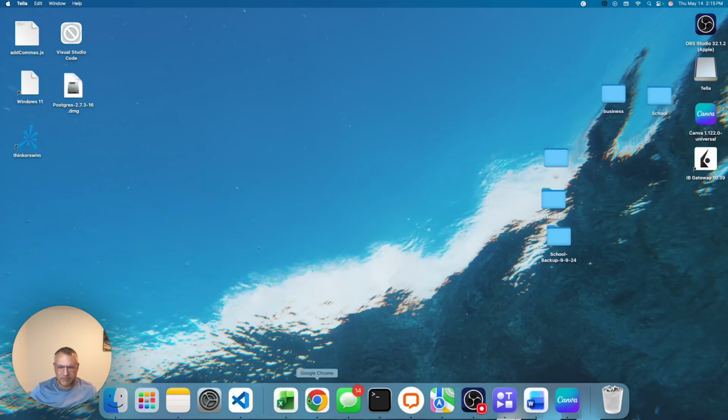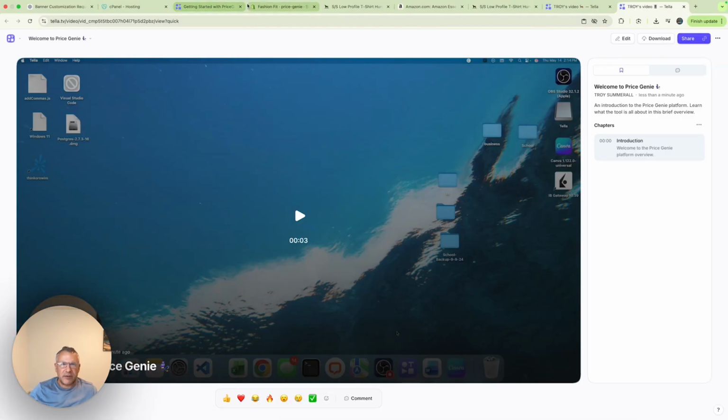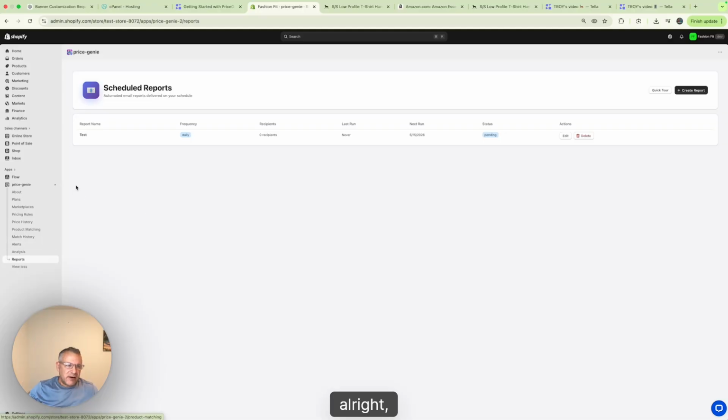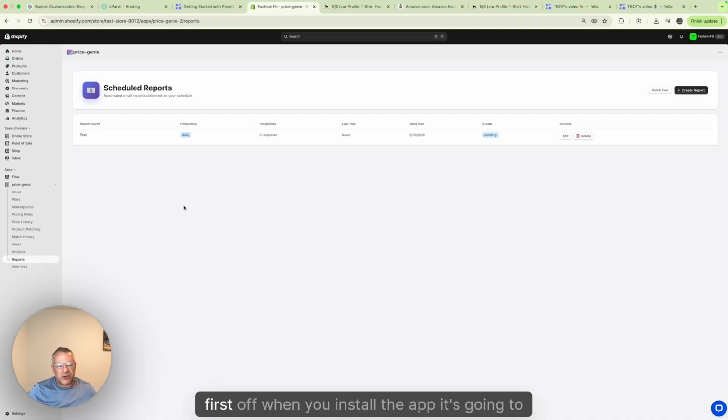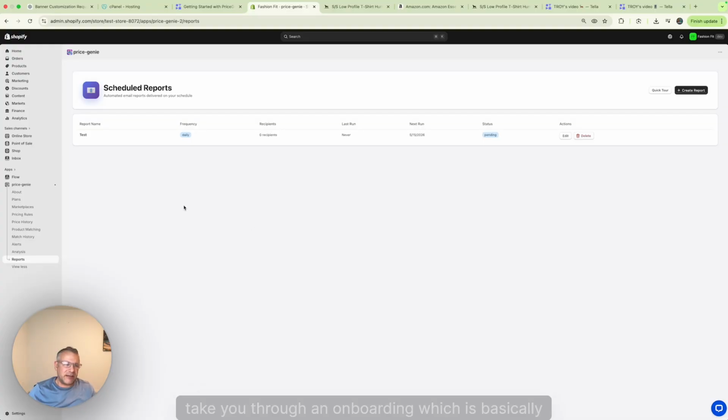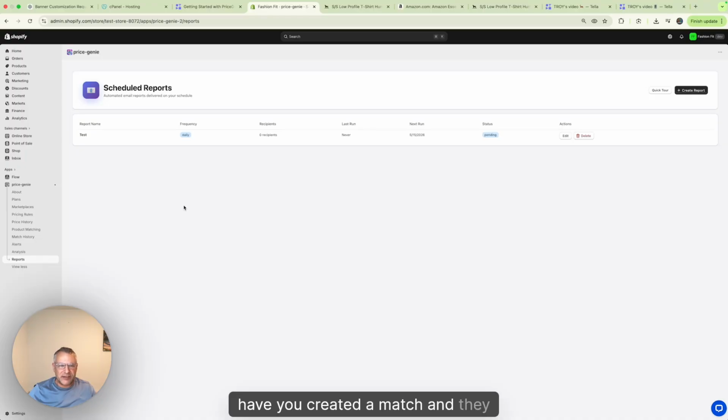So anyways, let's open this up. All right, here's my Shopify store, my test store. First off, when you install the app, it's going to take you through an onboarding, which is basically going to have you create a match and a marketplace. You can skip that, but if you want to run through it, that's fine. We're not going to go through it today.